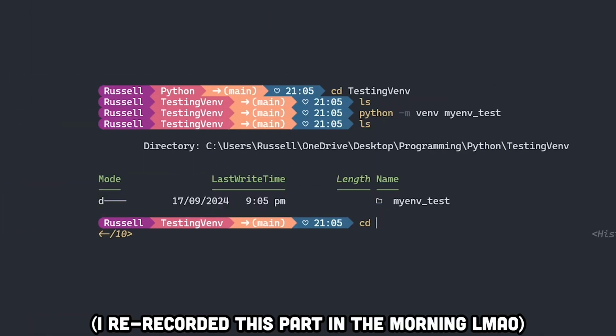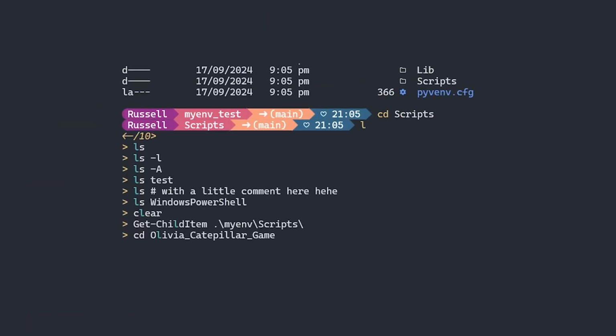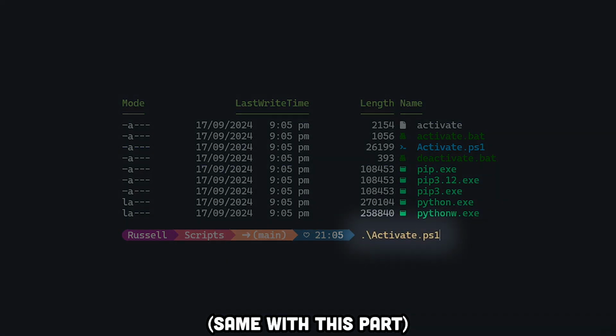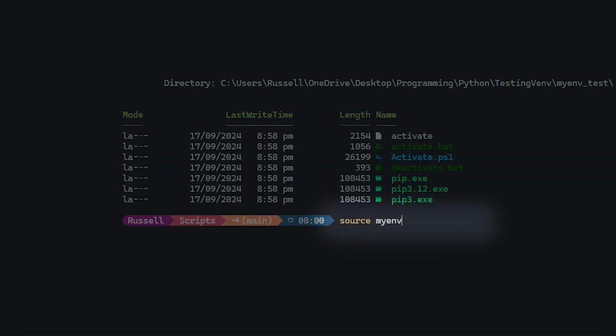file. To activate the virtual environment, you're going to need to first cd into the virtual environment's directory, and then into the scripts subdirectory. The activation script varies depending on your operating system. If you're on Windows, type .\activate.ps1 and hit enter. For macOS or Linux users, you'll need to type source myenv/bin/activate.